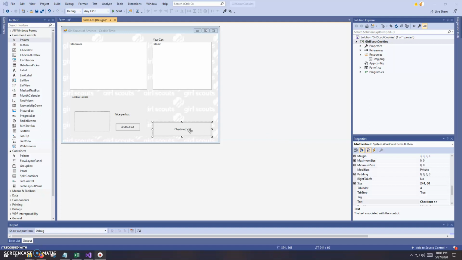Okay, so I've added a checkout button, and this is not going to be super sophisticated. Maybe when the user clicks on this, we'll just display a message box reflecting the total of all the cookies that they want to buy. One thing I'm not going to do is account for buying multiple boxes of certain varieties. Obviously, in a realistic application, you would want to allow for that, but I just want to keep this simple, otherwise this video series is just never going to end.